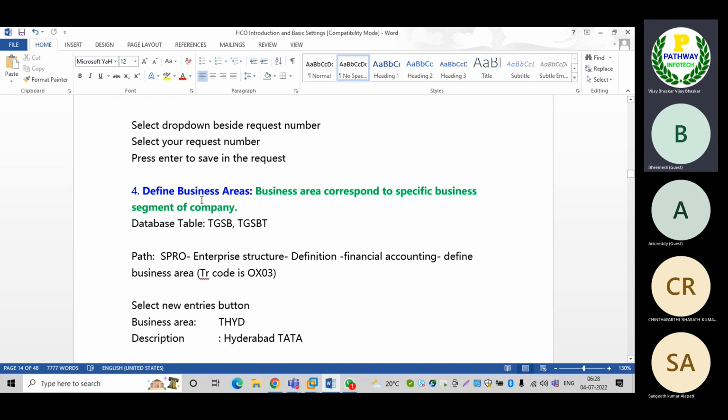Then define business area. The business area corresponds to a specific business segment of the company. You can set up the business area geographically or regionally, meaning east business area, north business area, west business area, or if you want, state-wise or city-wise. This completely depends on the business requirement, how we are going to set up the business area.